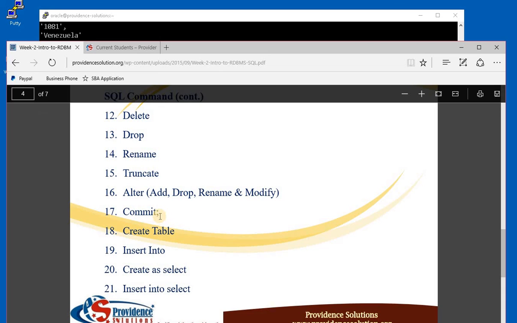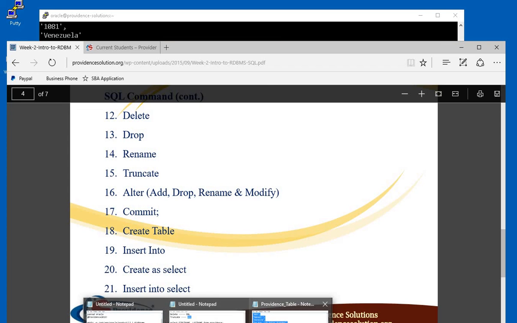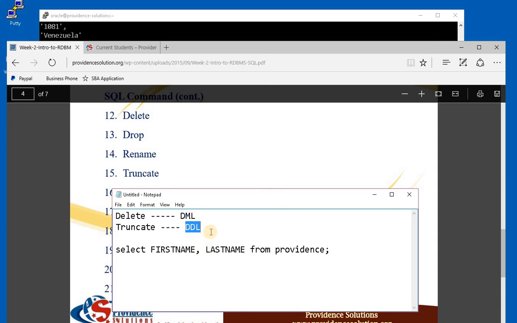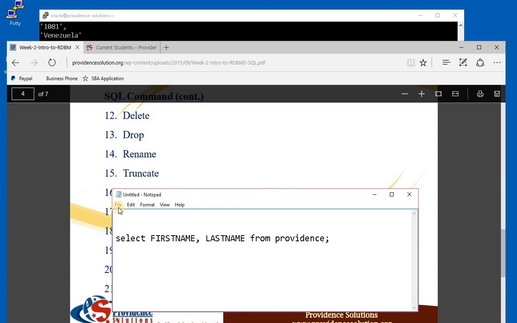That's why I just dropped it. Our next command that we like to learn is alter. Like we said before, alter is used to add, delete, modify, or rename an existing table.